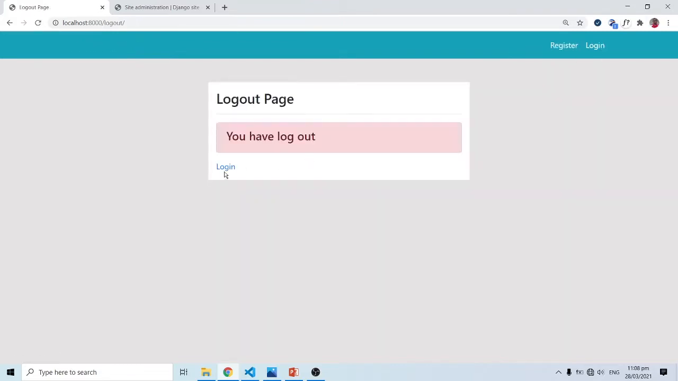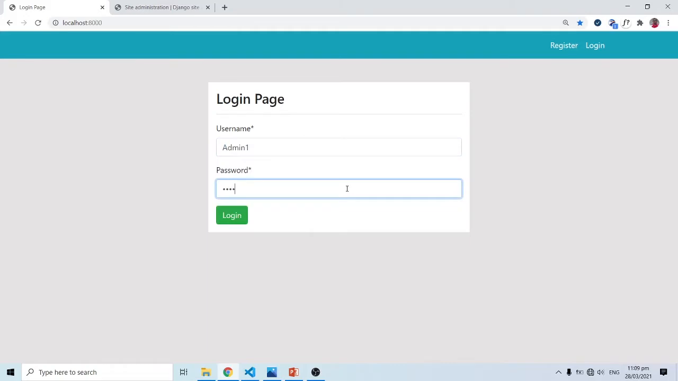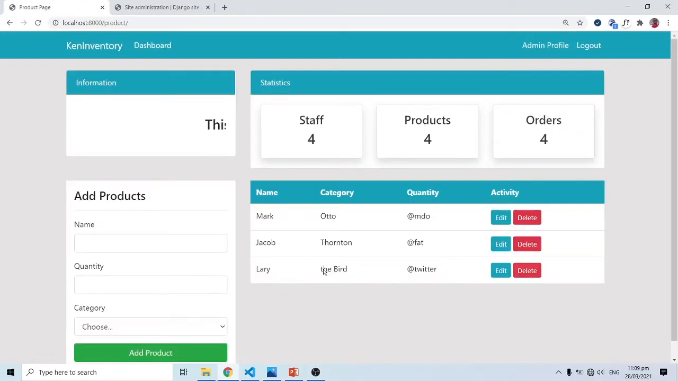So let's come back here into our admin dashboard. And let's go to product. So this is where we are going to write the logic we need to implement some of these things. So first of all, let's look at how we can fetch data from our database and read them.